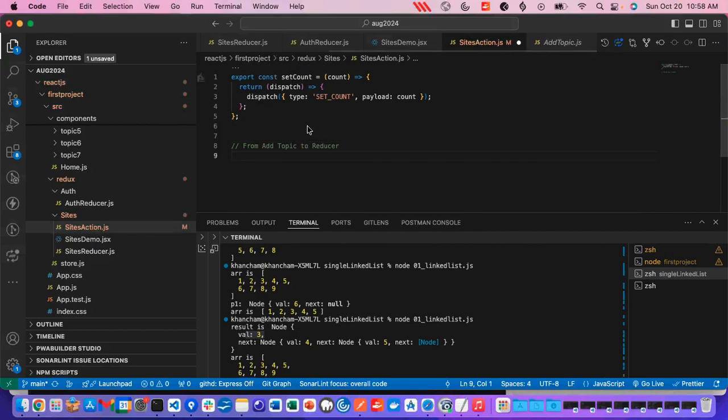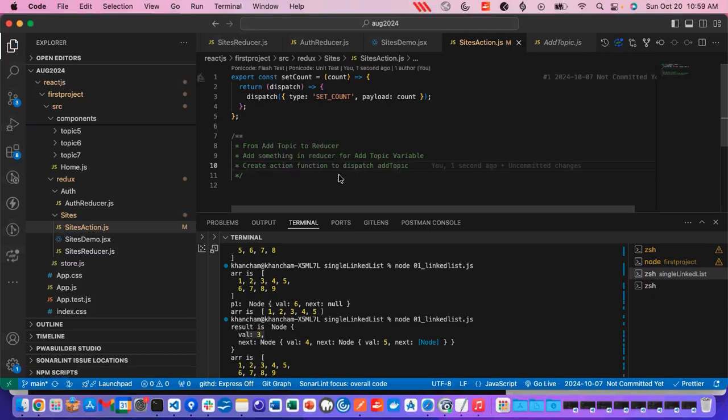So I will write down the steps, so we are clear what things we will do. So first thing is we will add something in reducer for the add topic variable. This is the one thing we will do. We'll create an action function in this page, an action function to dispatch add topic. Something we have to create here.